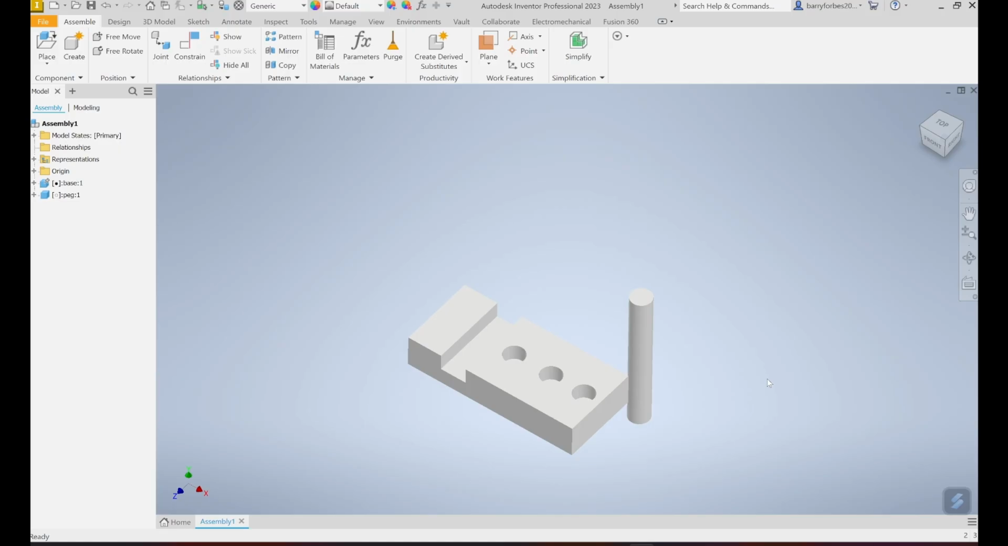So now that we've identified which of the first set of faces we want to touch each other, we need to constrain them together. To do that, move the mouse to the top of the screen and click on the Constrain button.